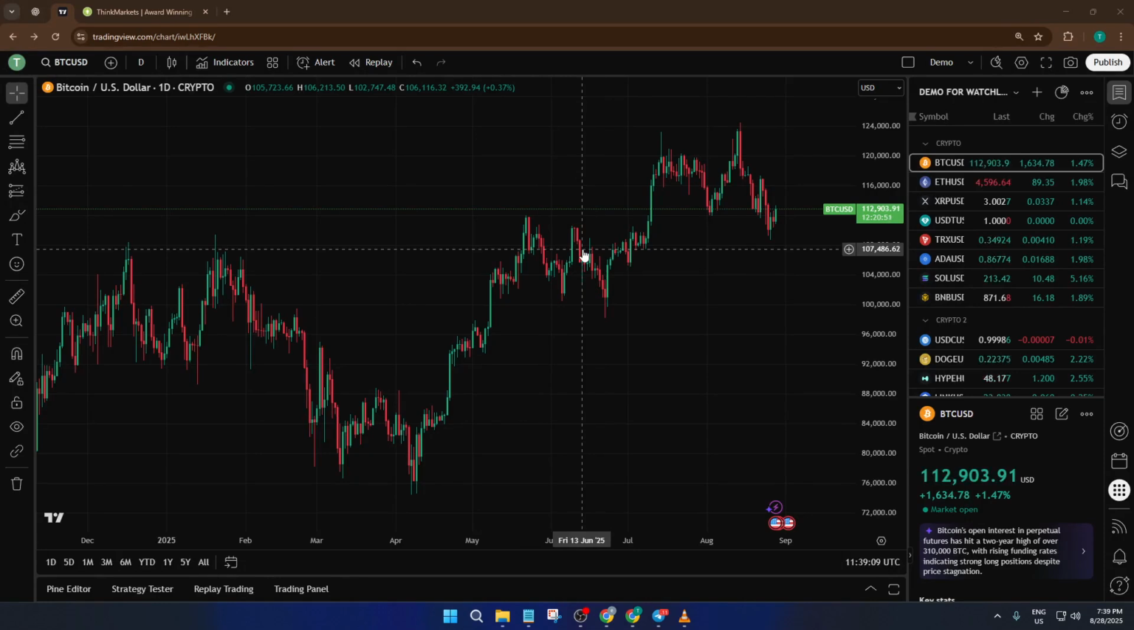Today I'm going to walk you through the process of connecting your Thinktrader, also known as ThinkMarkets, account directly to TradingView. By the end of this tutorial, you'll be able to place trades, manage your portfolio, and access your Thinktrader account features right from the TradingView platform, which is a huge convenience for active traders. So if you love TradingView's charts but prefer to execute through ThinkMarkets, you're in the right place.